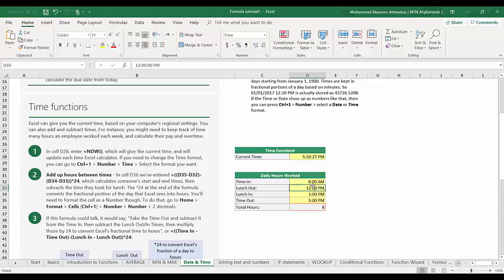Also, sometimes we need to calculate the total hours. Let's say 8 a.m. to 12 p.m. is the working time, and then there is a break of 1 hour. Then from 1 p.m. till 5 p.m. is again working time. So you want to calculate the actual working time. This is also pretty easy.